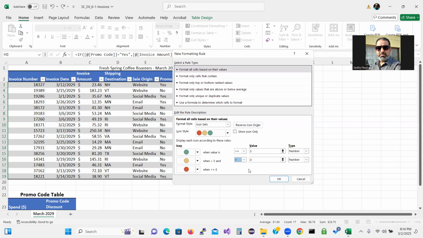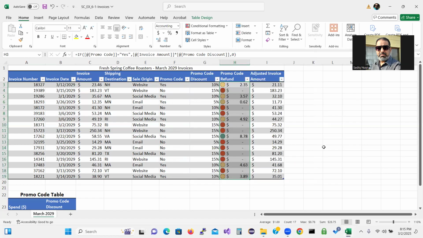Greater than 0 will be in yellow, right? If it's above 0, greater than 0. So if it's 0, then it's going to be red, right? So that will be the indication. Less than or equal to 0 will be red, and then greater than 0 will be yellow, and above 5, or equal to 5, will be green. And then click OK. As you see now, orange, red, and green. All right.